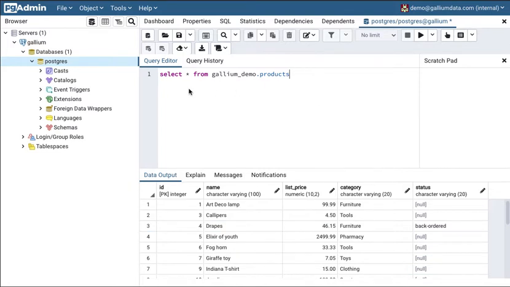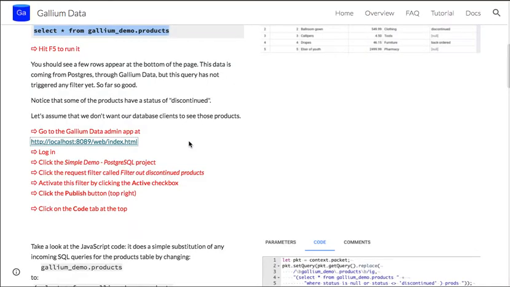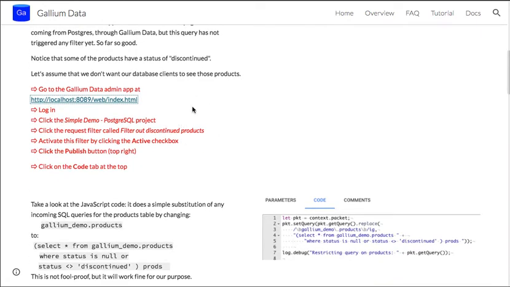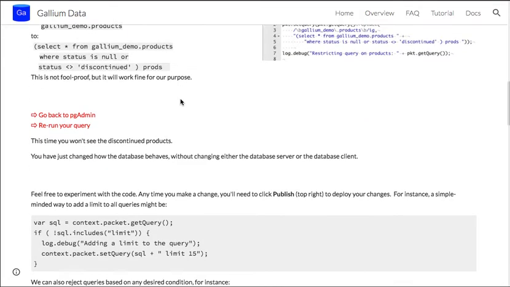Notice that this is still the same query. Nothing has changed on the database. Nothing has changed on the database client. So that's kind of the magic of Gallium Data, that it changes the way the database behaves and the client behaves without changing either the database or the client. Now, there's a lot that we can do here.